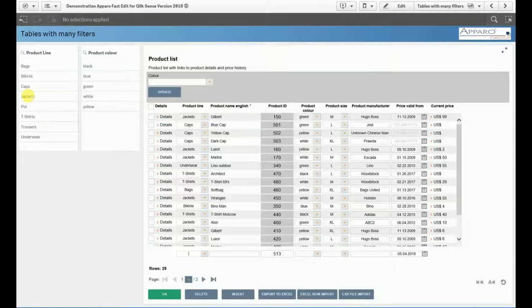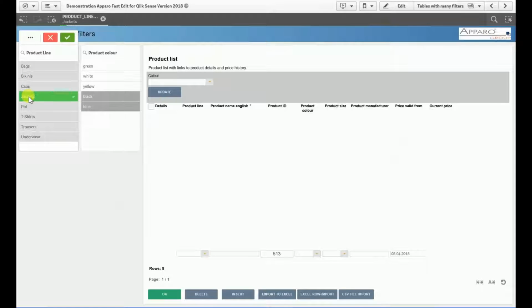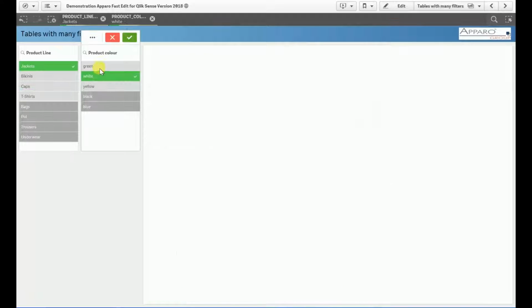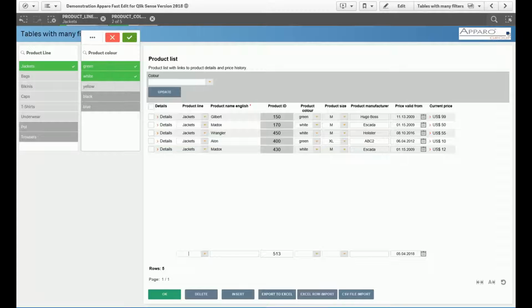You can connect the Qlik Sense filters with a business case too. That means in this example that product line and product colors are filtering automatically the business case output too. How to do that? Please open the Apparo Designer.